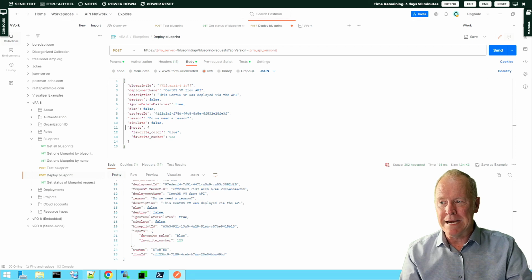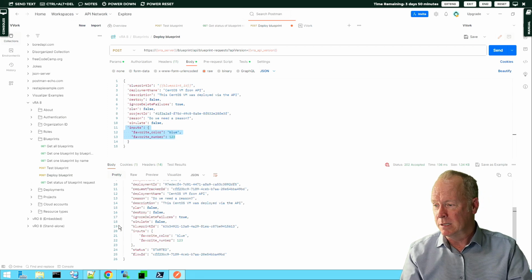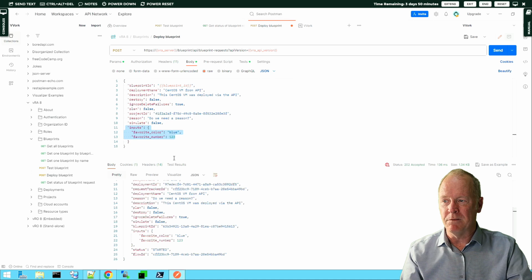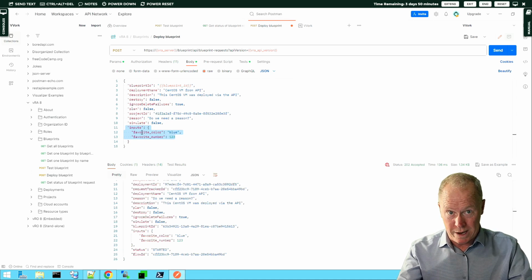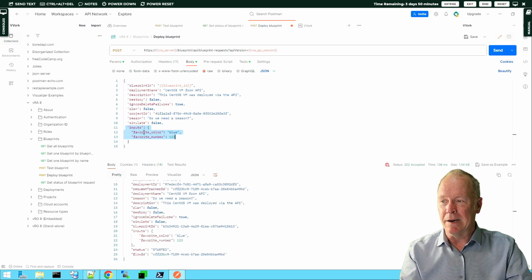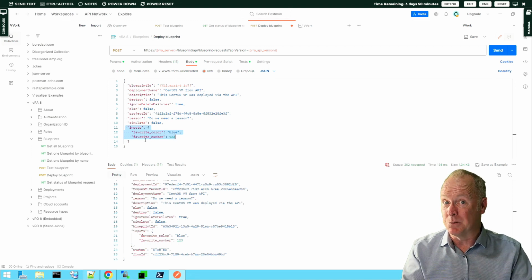I'd just like to remind you that the blueprint that we used, VMW-CentOS, does not have any inputs. To prove that, we'll go over to the blueprint. It has no inputs. So even though we've kindly supplied some inputs in this REST request body, they were completely ignored by the VRA blueprint. Again, we're going to see lines 11 through 14 come in handy 2 videos from now when we look at a blueprint that does require inputs.